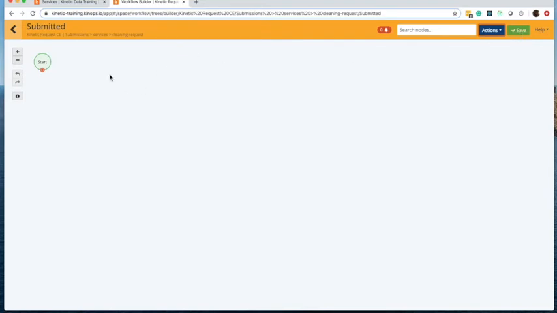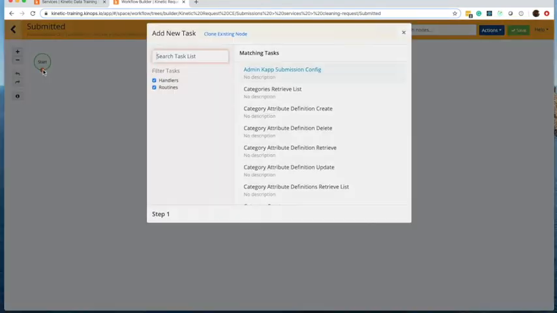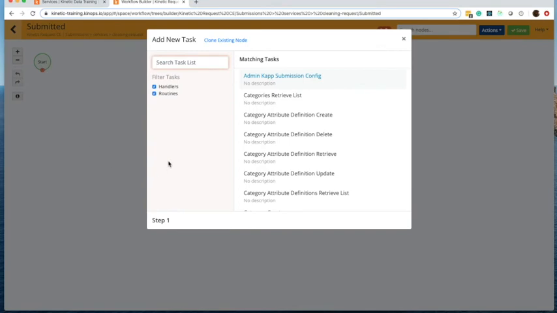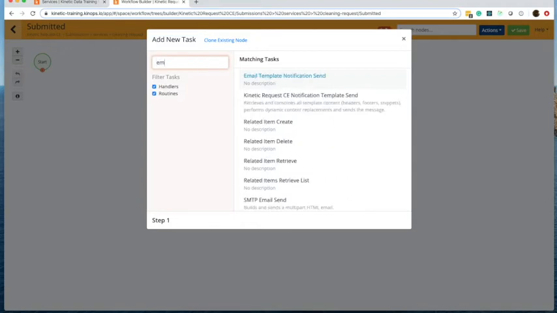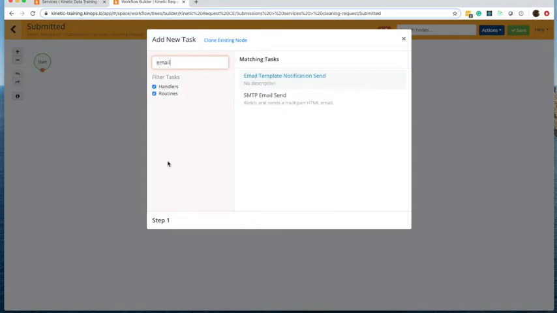So let's start by adding a new node to our tree. The way you do that is looking at the node that's going to come before that. We only have the start node here, so we're going to start there. Clicking on the plus sign will let you create the next node in line in your tree. In our case, we're sending an email message back to the submitter to say, hey, we got your submission. So let's start by searching the word email, and that'll narrow down the list of handlers or tasks that we could use. And we're just going to use the most basic SMTP email send right here.